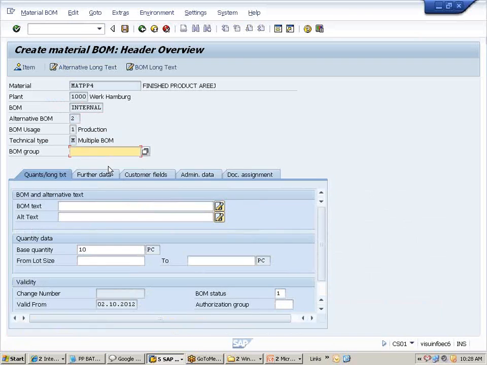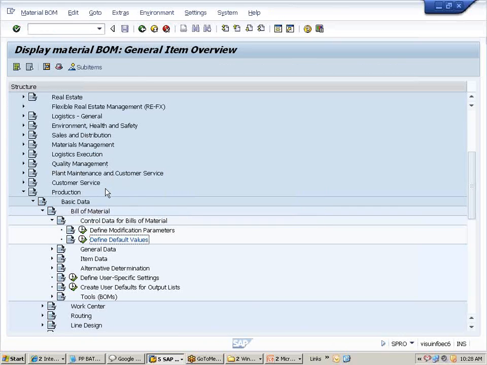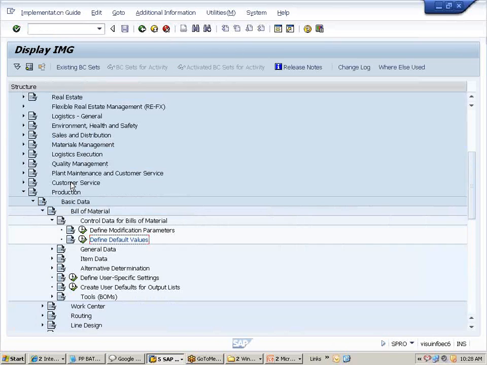For this BOM, base quantity is equal to 10. How is this base quantity coming? Because we set the base quantity as 10 in the configuration.